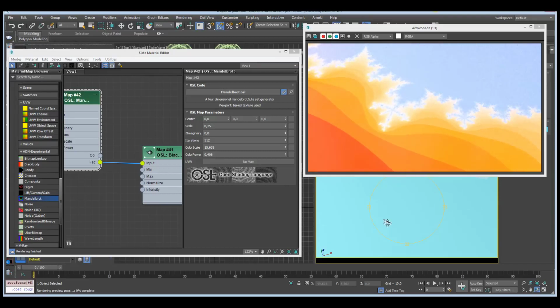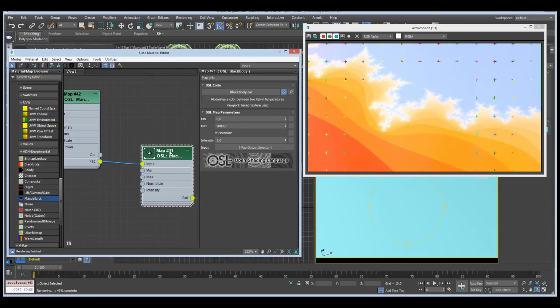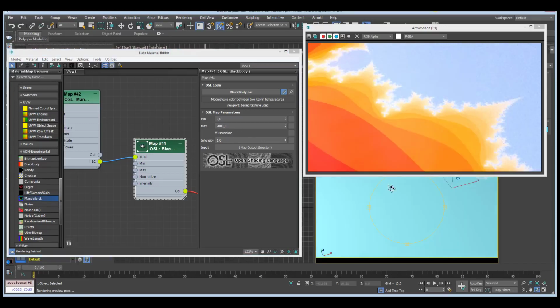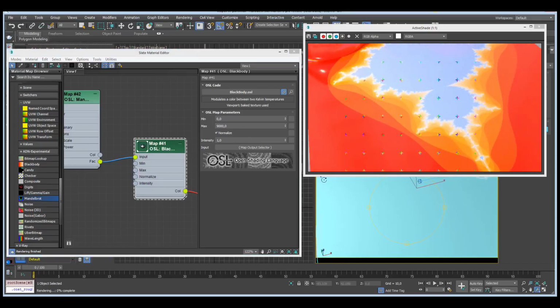That's a glow. Now, the black body shader has a checkbox called normalize. Be wary about that, because when this is checked, it just computes the color, so it becomes a nice soft gradient. If I uncheck this, it will give you also the computed intensity based on the black body.